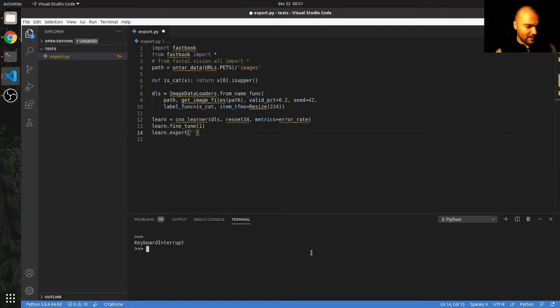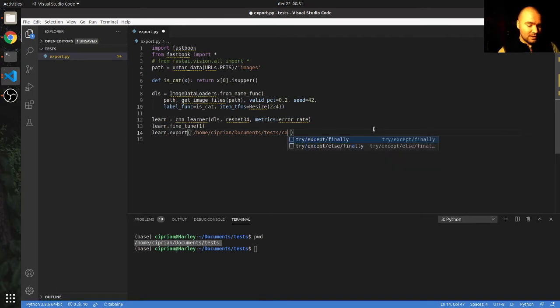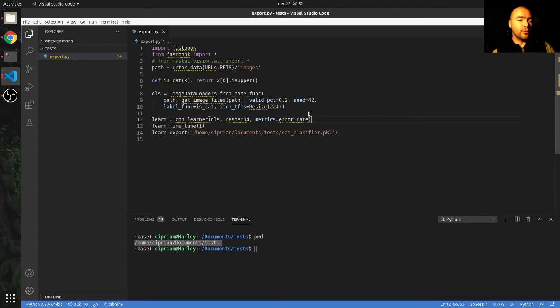Now wait, why am I in, yeah. So I need to get to this path exactly. And to get to this path, I'm going to do pwd, and it's going to give me the exact path of where I am. I'm going to press control shift C, control shift V to paste it here, and I'm going to say slash cat classifier dot pkl. All right, and now if we run this file, we are just going to train the model and export it into the cat classifier pkl.